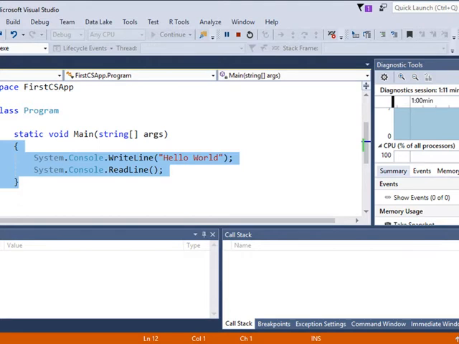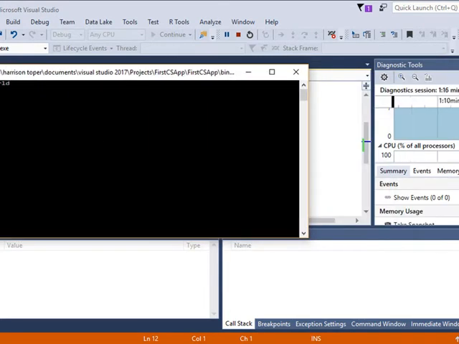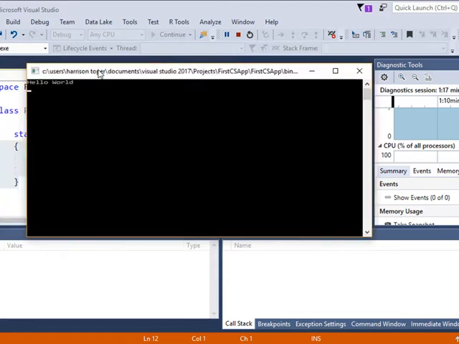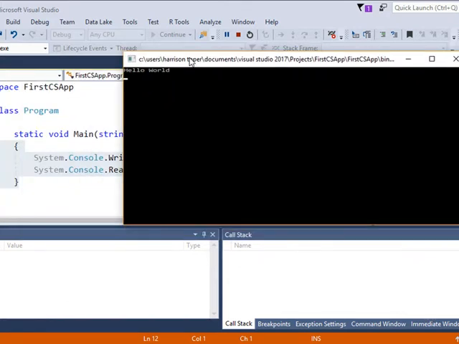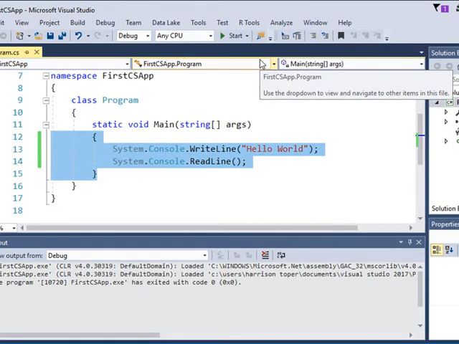So where'd it go? There it is. The console window is up and it's waiting for me to press the enter key, so I'll press the enter key and the program finishes. That's it. That's a C# console application.